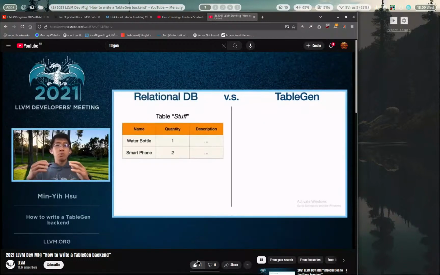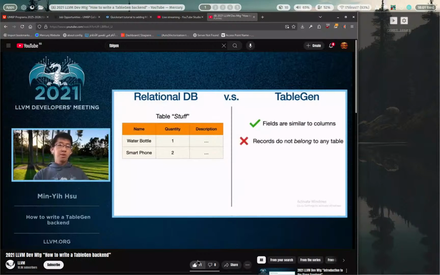Another concept that might ring a bell is relational databases or even spreadsheets. For example, we can rewrite our previous example into a table like this, where each field is a table column. So first, fields are similar to columns, but different from a relational database, records do not belong to any tables.